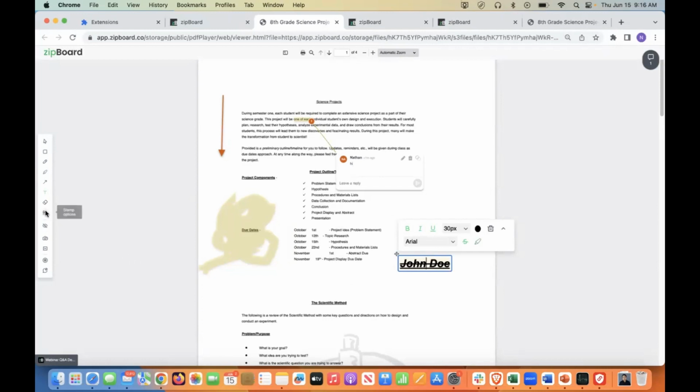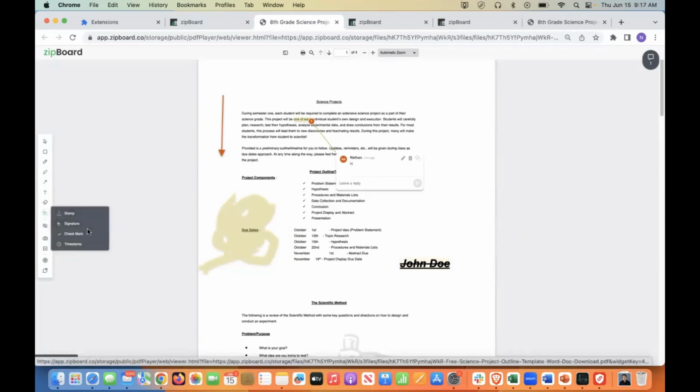The other update we have is for stamps. Before, if you clicked check mark, a check mark would appear in the middle and you'd have to drag it around to the appropriate place. Now it's as simple as just clicking.